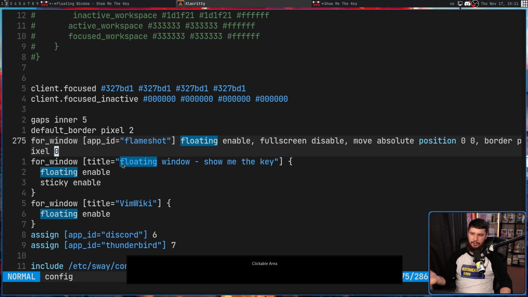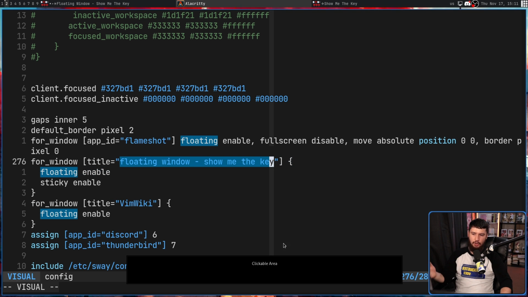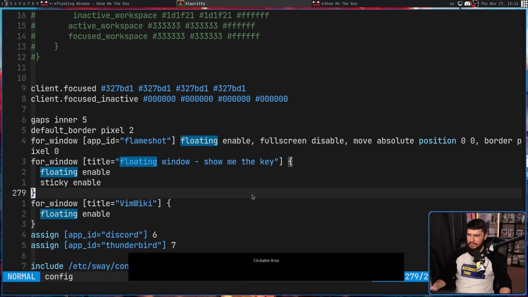So for the window titled Floating Window Show Me the Key, which is the name of this current window, floating enable, make sure the window is always going to be floating. On Sway, if you don't do that, it is going to tile out of the box, and that's going to look a little bit weird, especially because it's not resizing, it's just this really big tile breaking everything else. And then sticky enable. Sticky basically means it's going to follow you everywhere you go.